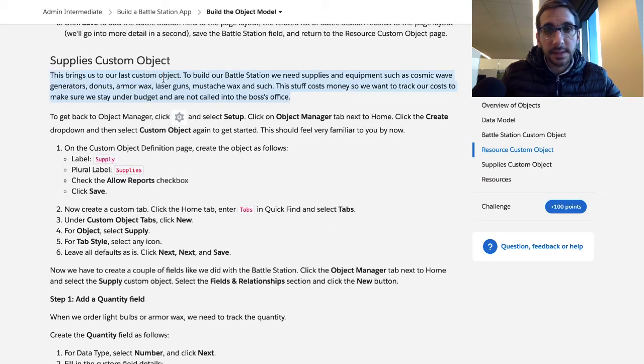This brings us to our last custom object. To build our battle station, we need supplies and equipment such as a cosmetic wave generator, donuts, armor wax, laser guns, mustache wax, and such. This stuff costs money, so we want to track our costs to make sure they stay under budget and are not called into the boss's office.